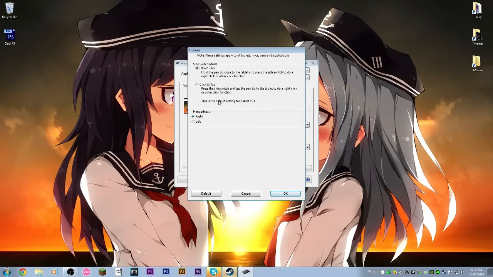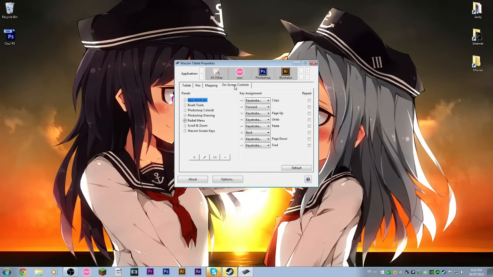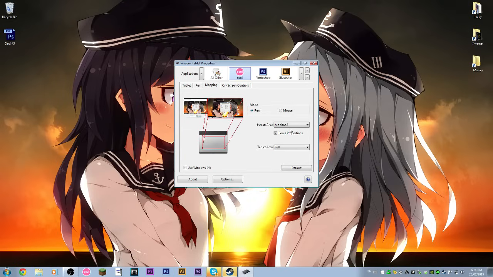Handedness, again, choose. And then side switch mode, I don't really think this matters at all. On-screen controls, none of this matters because you already used the fix my pen tool, so none of this should matter to you. You don't have to touch anything in here. But that's pretty much it, guys. That's how to set up your tablet.